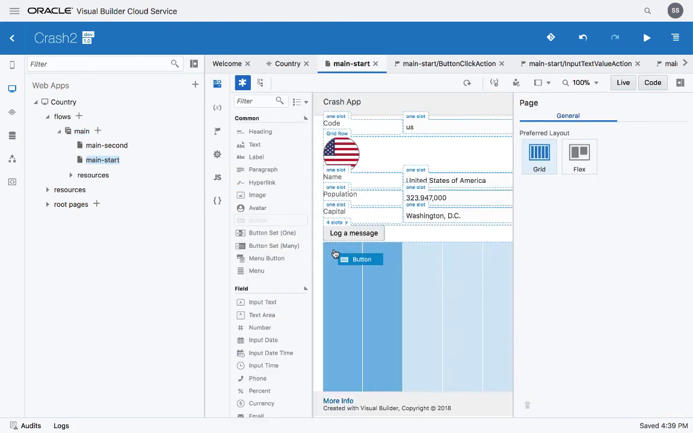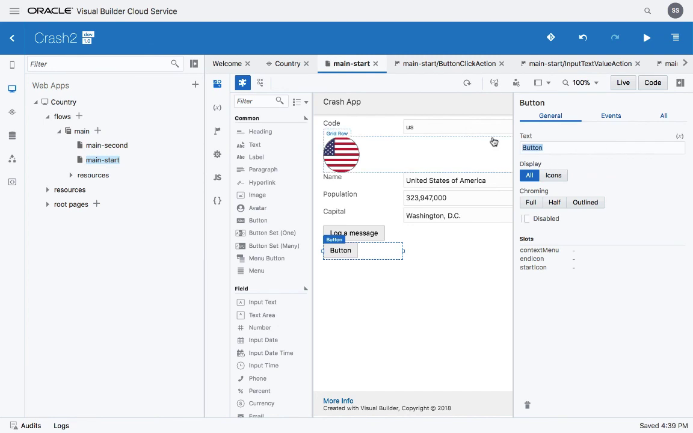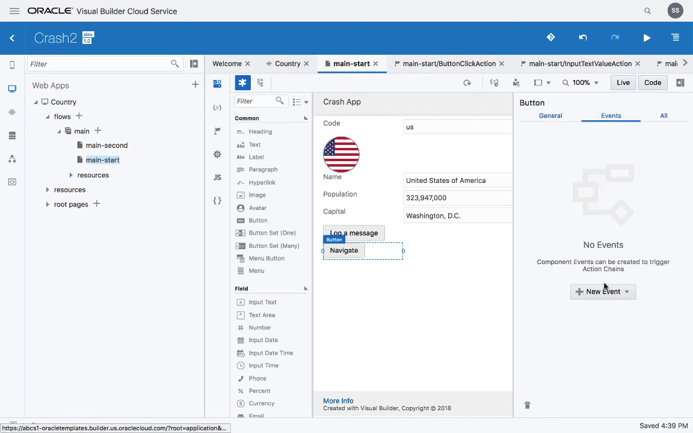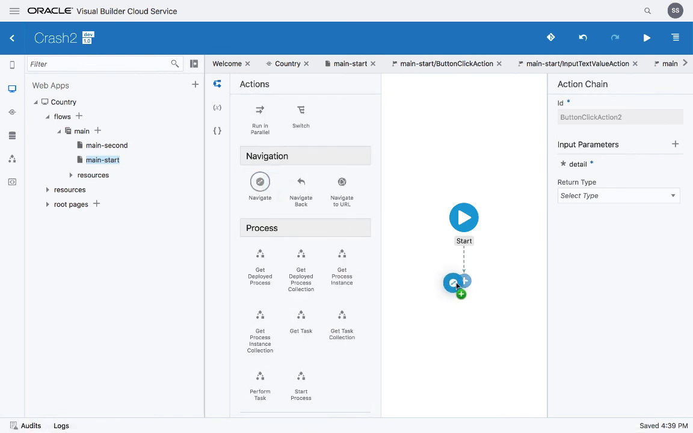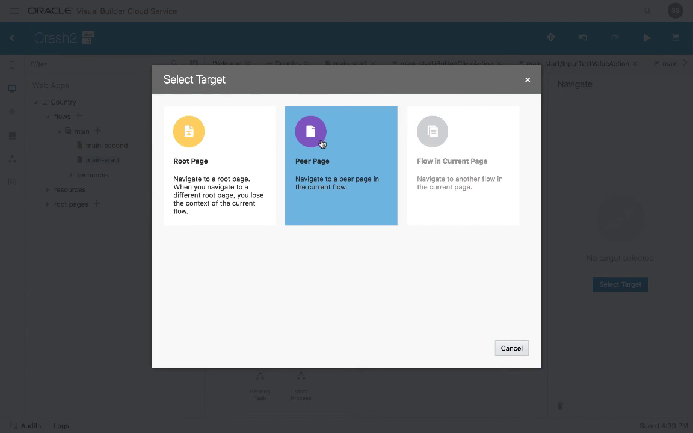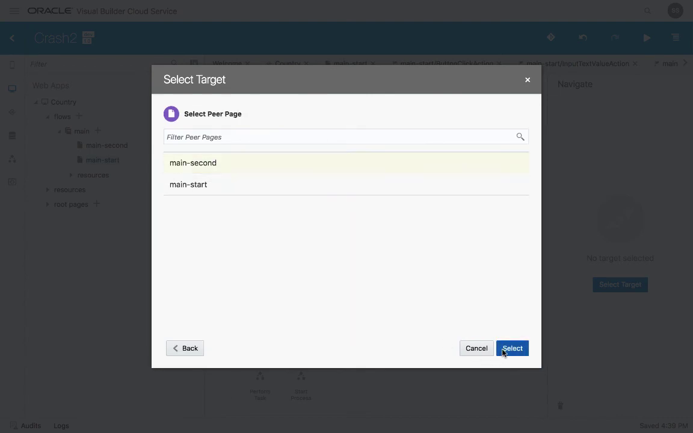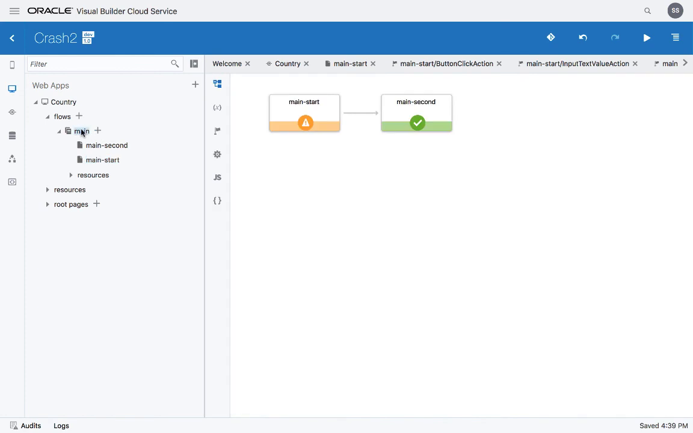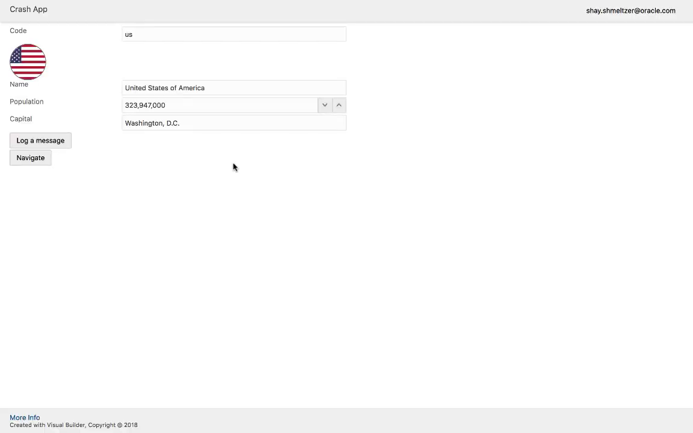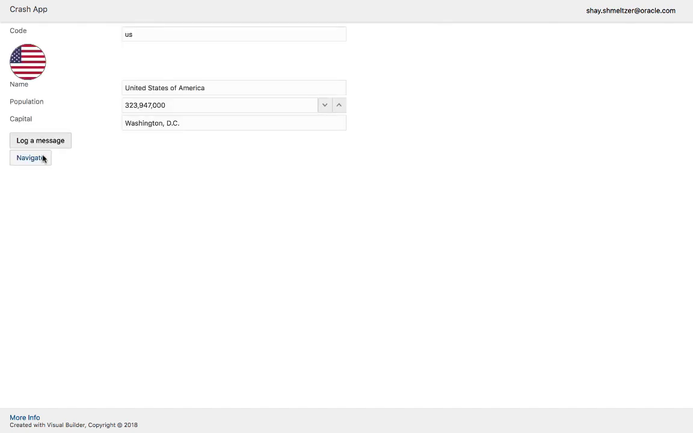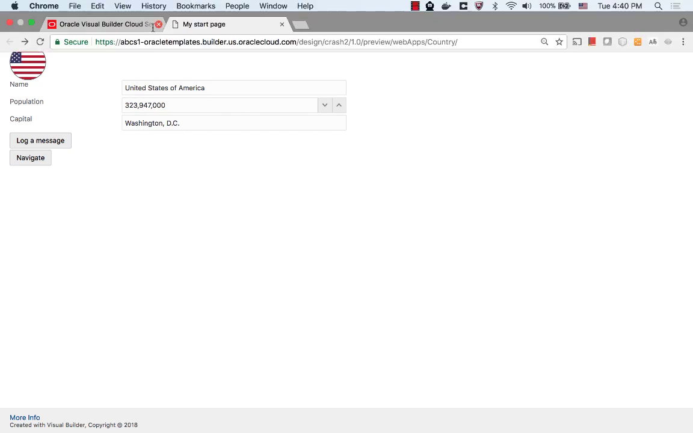So again, if we add another button here, and we call this one navigate, like that, and add an event on it, and in this event we'll use the navigate operation to navigate to a peer page in our flow, to the second page. Now if you look at the flow, the two pages are connected. If you open the first page and you run it, you'll be able to navigate to the second page, and if you click back, you'll navigate back to the previous page. So those are flows.